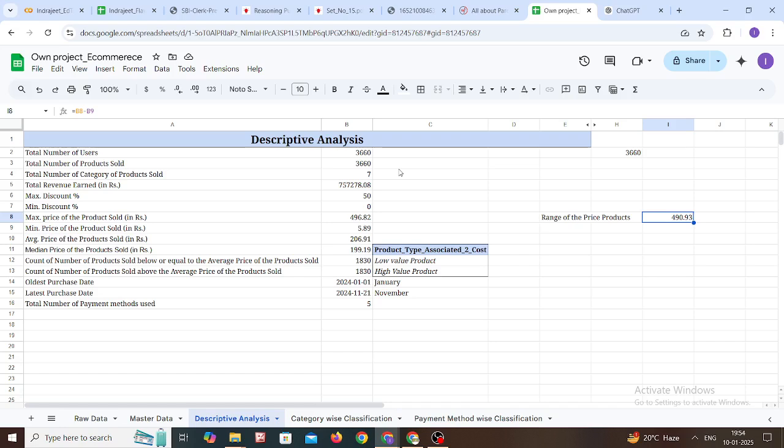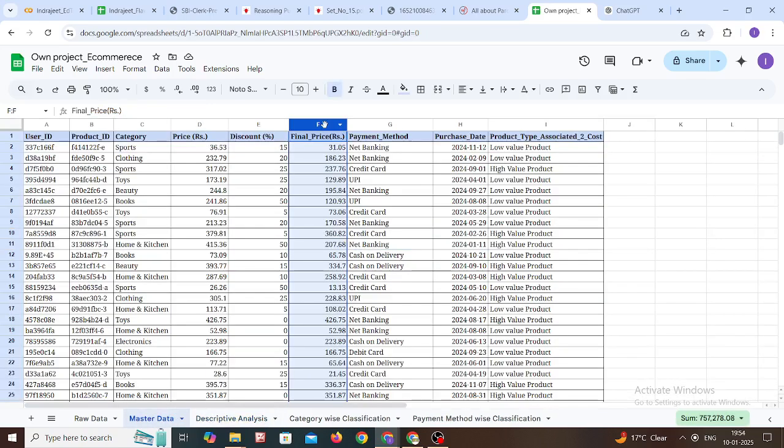And if the maximum and the minimum are exclusive in nature, then the in-between range values will accommodate 3658 products. I think I'm clear with it. Next, there is the average price of the product sold. It's pretty easy. We will be using the average function right over here on the same range of the amount. Here, average of the price, that is F, this final price.